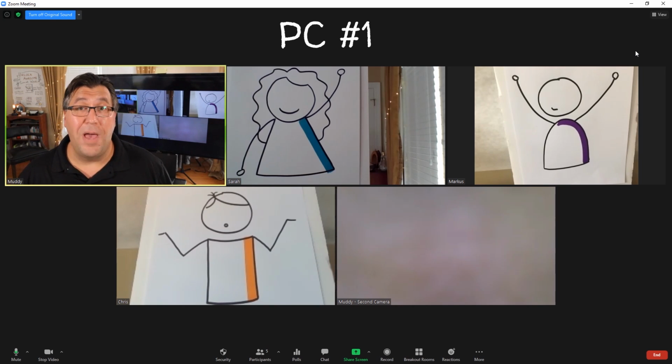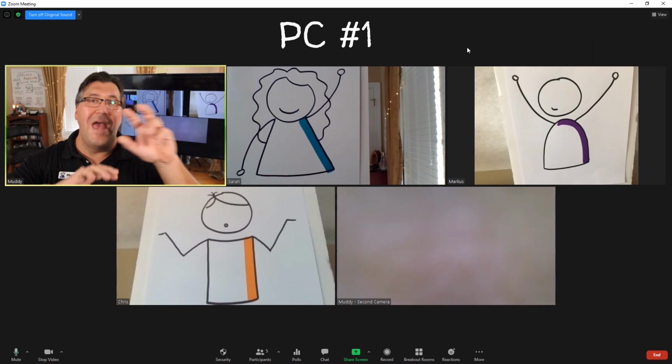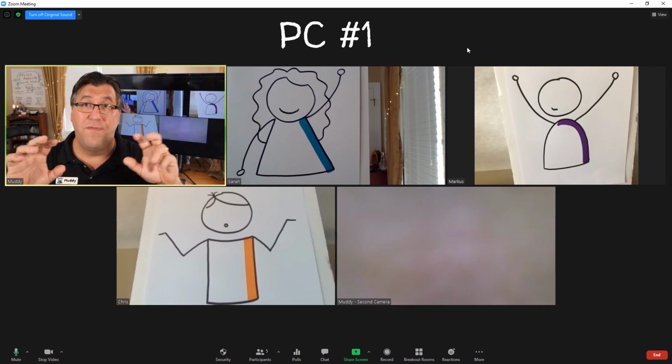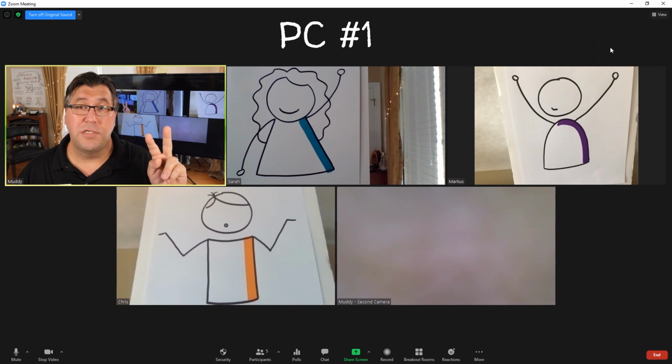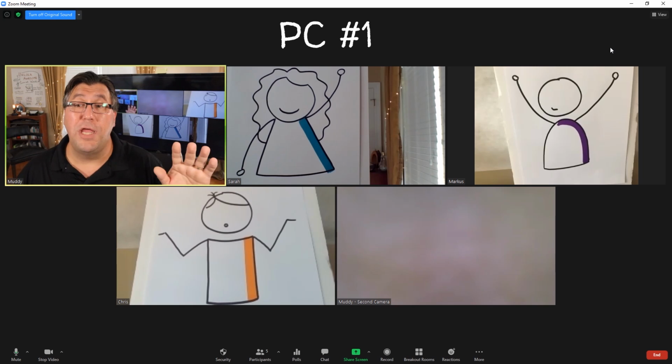That's a really powerful tool. Now, if I come up here to view, as soon as I have rearranged any videos, two things now show up. One is to follow host's view order, and you see it's a check mark there. And if I uncheck this, it now allows people to change the view for themselves again, okay? So it doesn't force them.